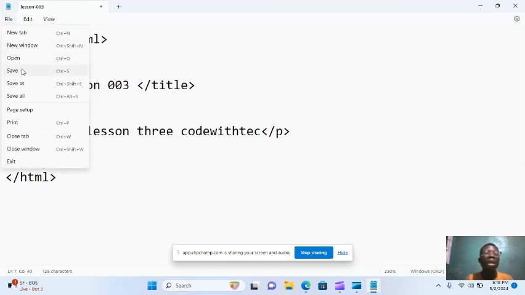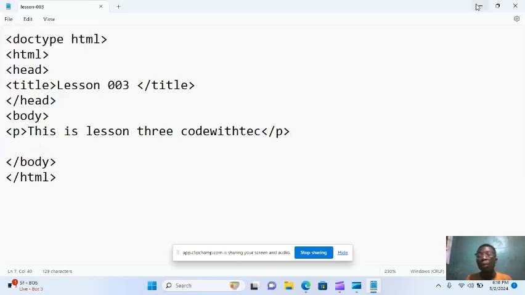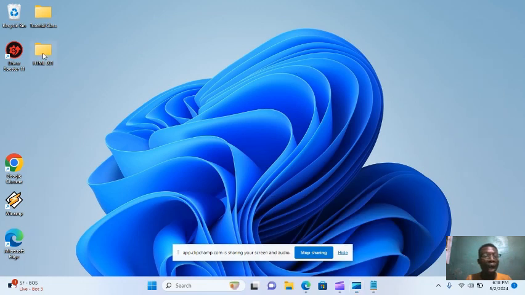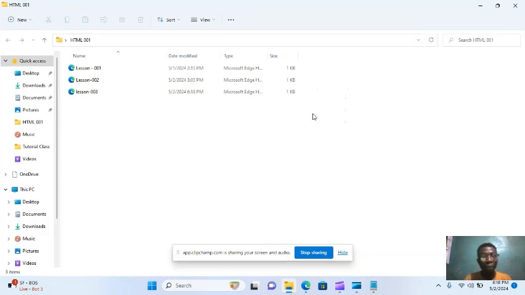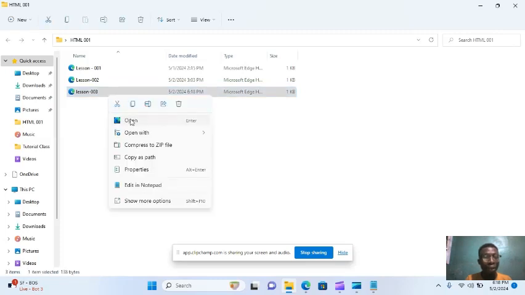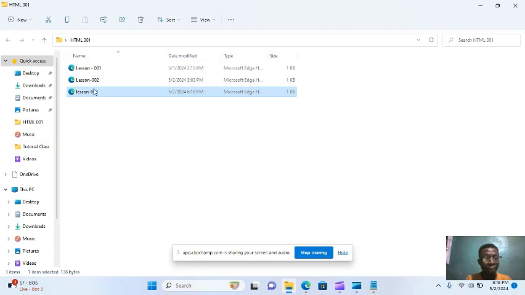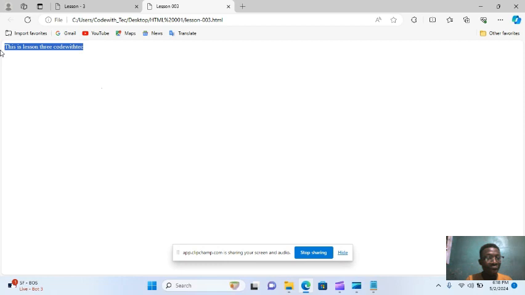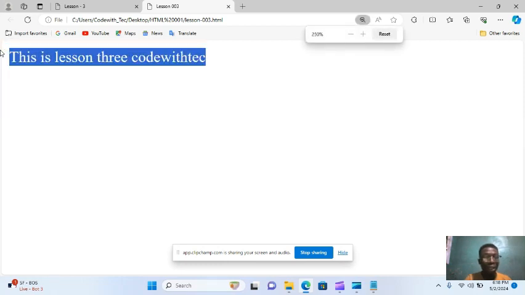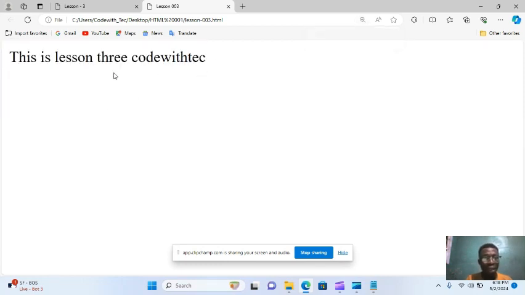After saving it, we can head over to our folder where we saved the file. Okay, this is lesson 3. You see here, this is lesson 3. So we're going to open this. It opened already. We see the paragraph here. Let me zoom this so that you can see well. This is the paragraph that we entered. We see this is lesson 3, code with tech.